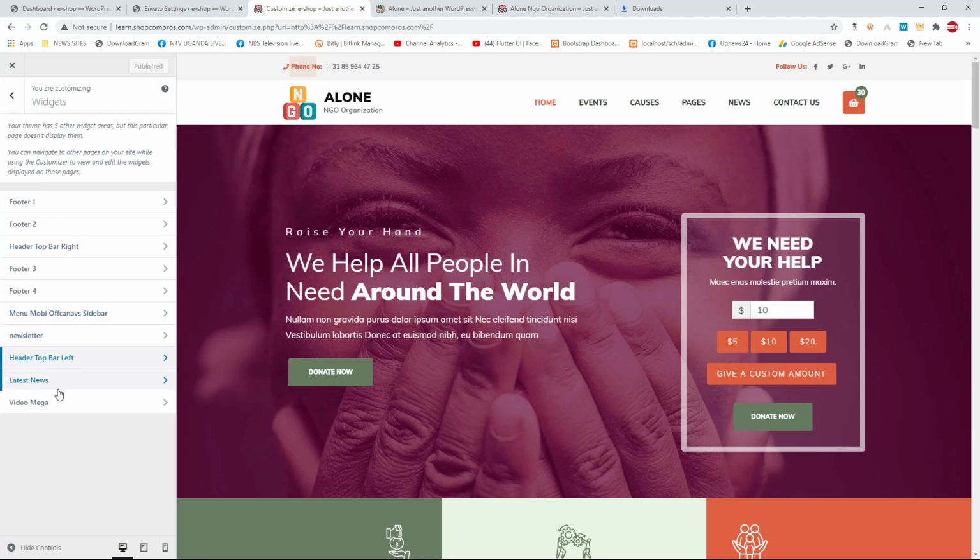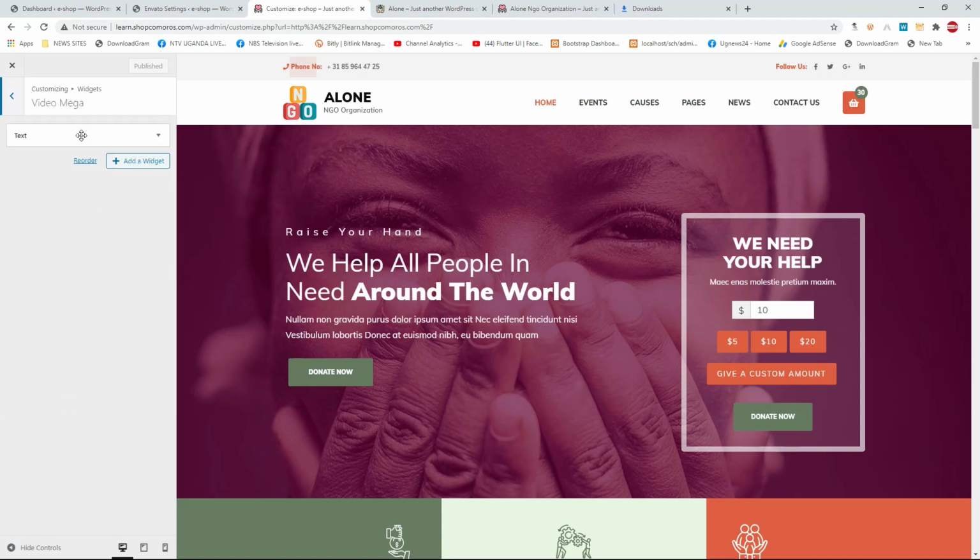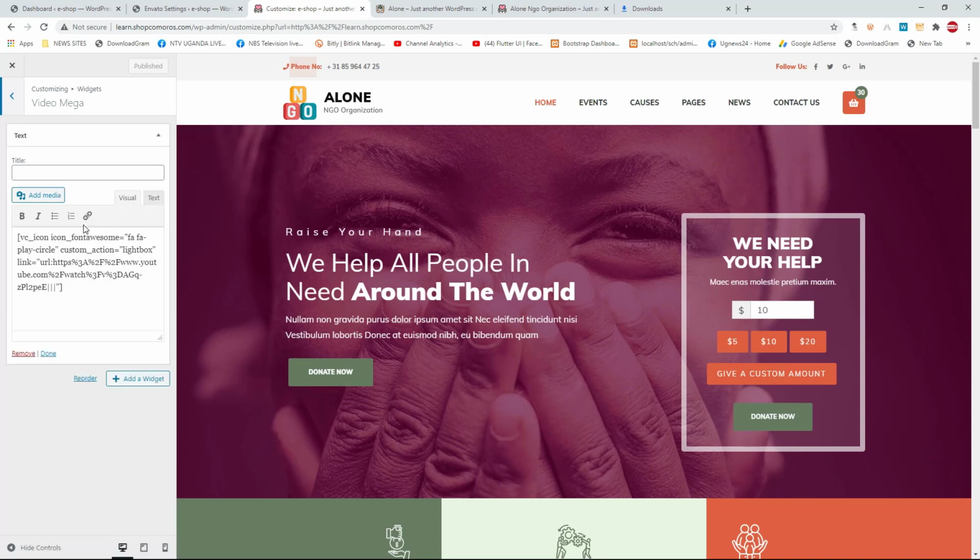So we have latest news. It's also a widget. Someone is calling me. We have latest news, it's under widgets. Newsletters are under widgets, I've already looked at that. We have latest news. We have video mega. It's also under widgets, so you can change it from there.